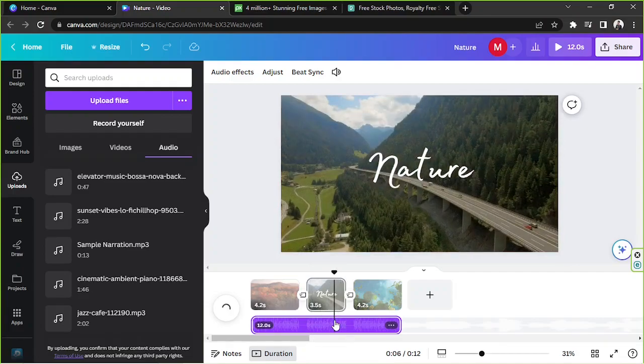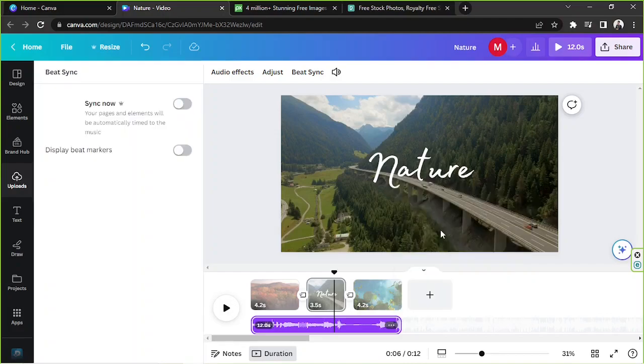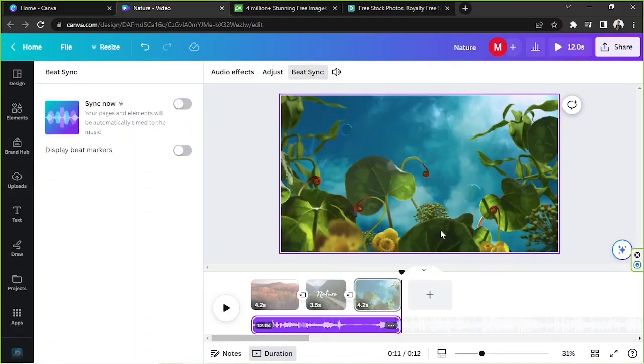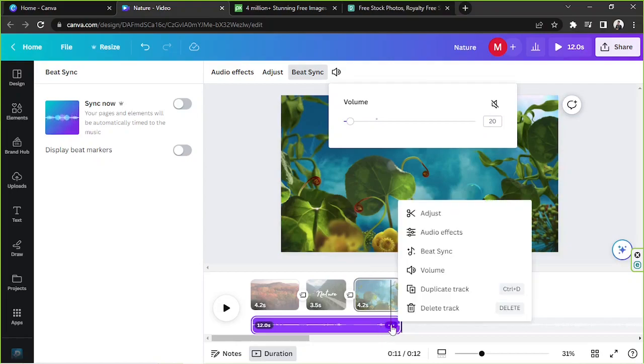You can do minor edits to your audio track. Make sure to select it or click on it. Click on this button that looks like 3 dots. And from here, you'll be able to see several tools. You've got Adjust, audio effects such as fade in or fade out, Beat Sync. Beat Sync is a useful tool in case you would like your elements to be timed according to the music or to the beat of the music. Next, we have volume. I'd like to adjust my volume here to about 21%. That should be fine. Or 20. And then you have duplicate track or delete track.